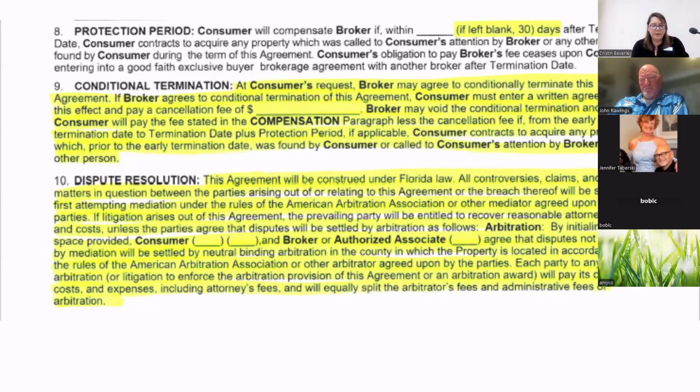The consumer's obligation to pay the broker's fee ceases upon the consumer entering into a good faith exclusive buyer-broker agreement with another broker after the termination date. So when this document terminates, the next day they sign a new buyer-broker agreement with a different agent, you're no longer entitled to anything. The protection period just goes away. They're working with somebody new.